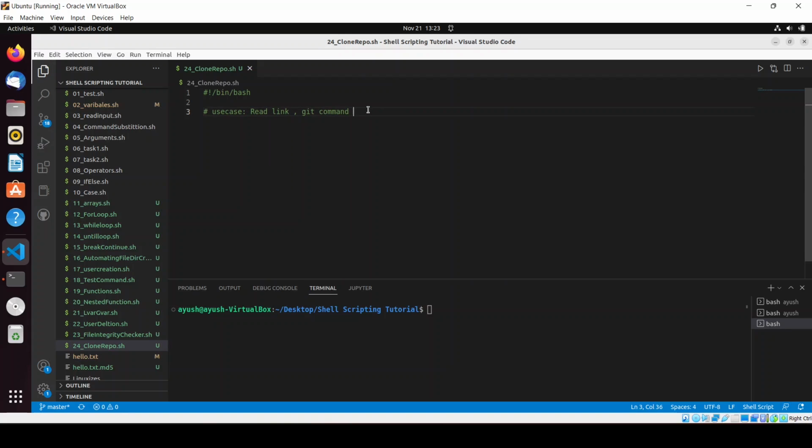So how we can do it, we will use the concept of a global variable, and we will use functions also. If you want to do it on your own, that is a very good thing. Now let me just echo, enter the repository link. We will ask the user to enter the repository link, and we will read this inside the repo link variable.